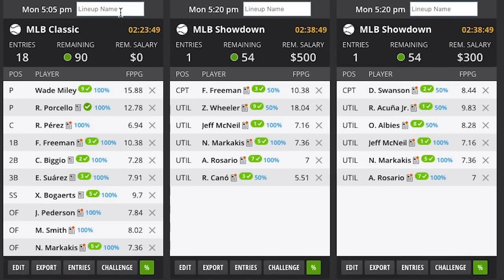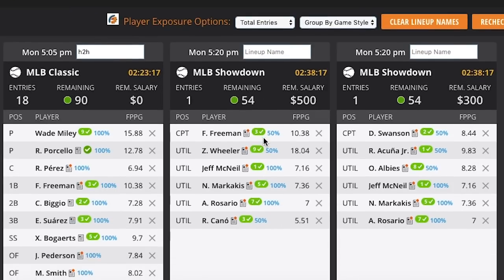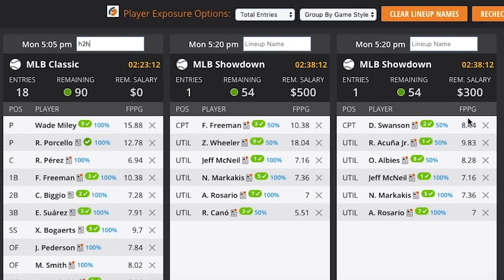We'll move on next to lineup naming. If I were to name this cash or head-to-head, then I can save that name by simply clicking outside of the box. You can put up to 20 characters in for a lineup name for any of your lineups. They will save across the different tabs, so as this lineup moves to a live or recent tab, it should still have its lineup name until we clear it, which we can do by hitting clear lineup names. And then you notice it disappeared. If I go back and name it again head-to-head, I can find it again later by naming any different lineup that I wish. And it's as simple as that.